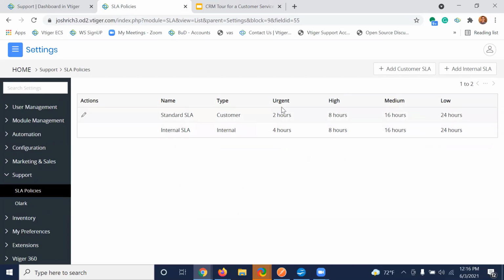So we can see the different priority statuses here. For urgent, we have a resolution time of 2 hours. High, we have a resolution time of 8 hours. Medium, 16, and low, 24 hours. But I want to adjust and tweak these a little bit. So to do that, I'm again going to click on the edit button here.